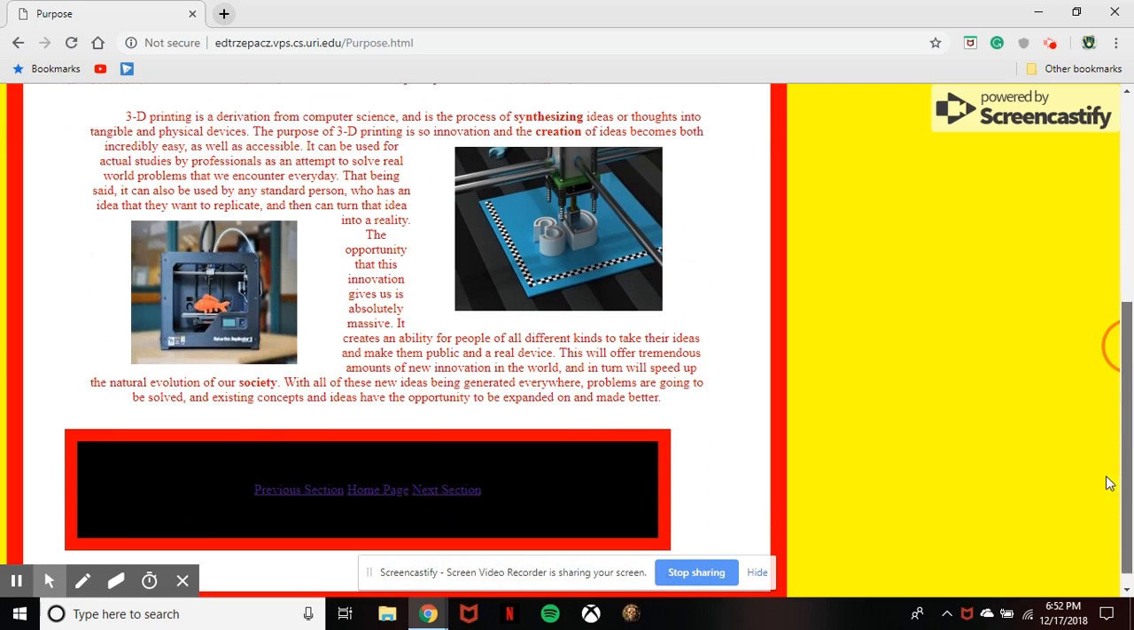I also included 2 images here that I thought were relevant. This image right here is a fish being 3D printed, and this is just an animation or a graphic of a 3D printer.